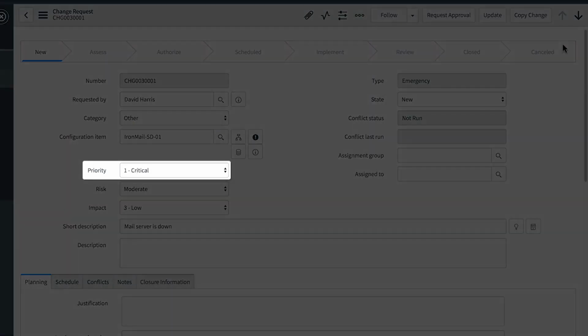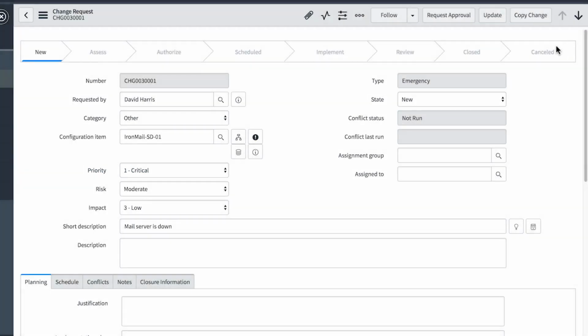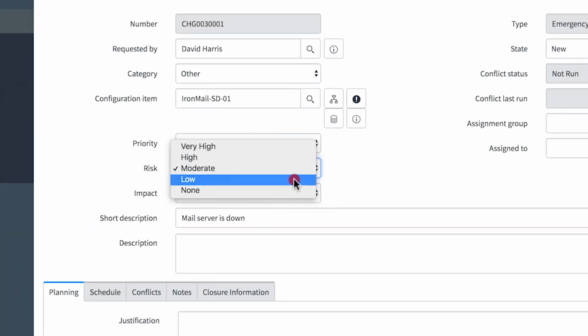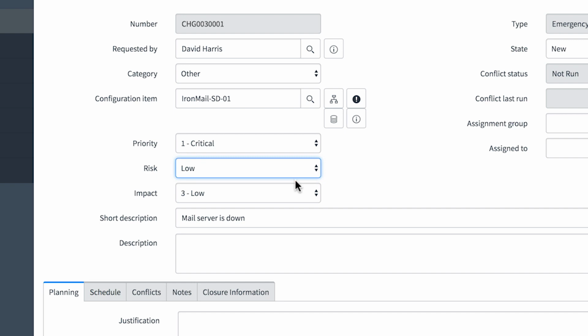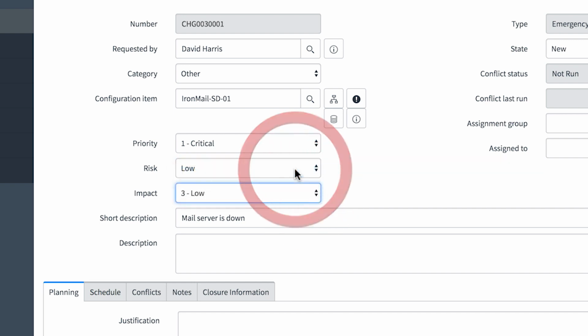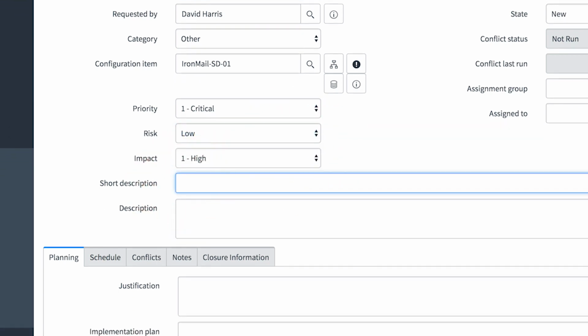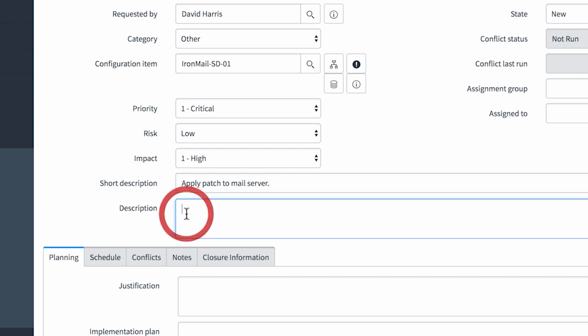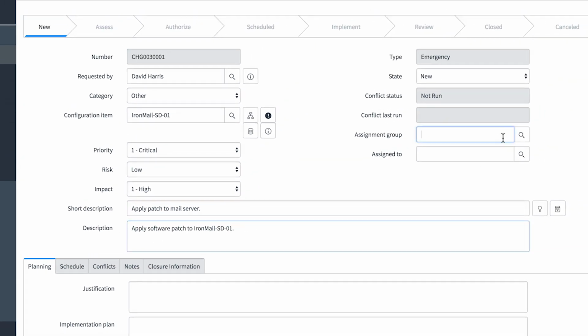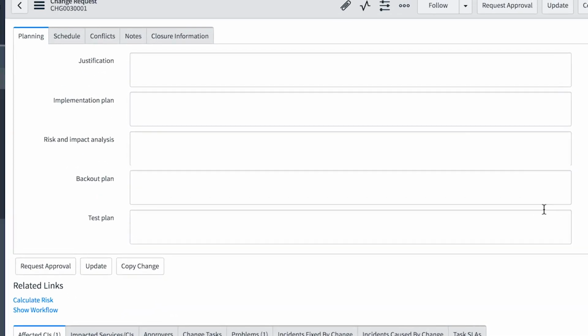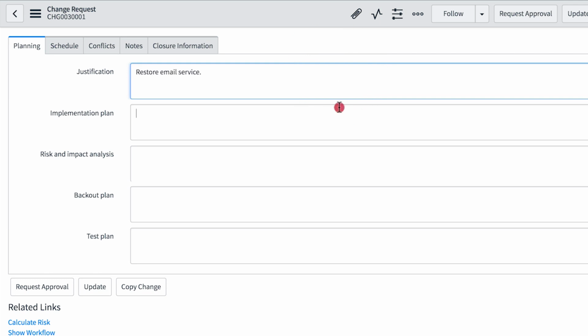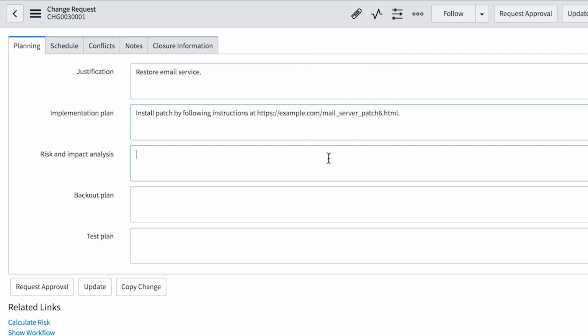The priority is critical because this issue affects an essential service, but the risk of this change is low. Many users are impacted, so we'll change this to high. Let's clarify the short description and add a description, and assign it to David Harris in the server group. On the Planning tab, we fill out these fields so that the change manager can make an informed decision when approving this request.